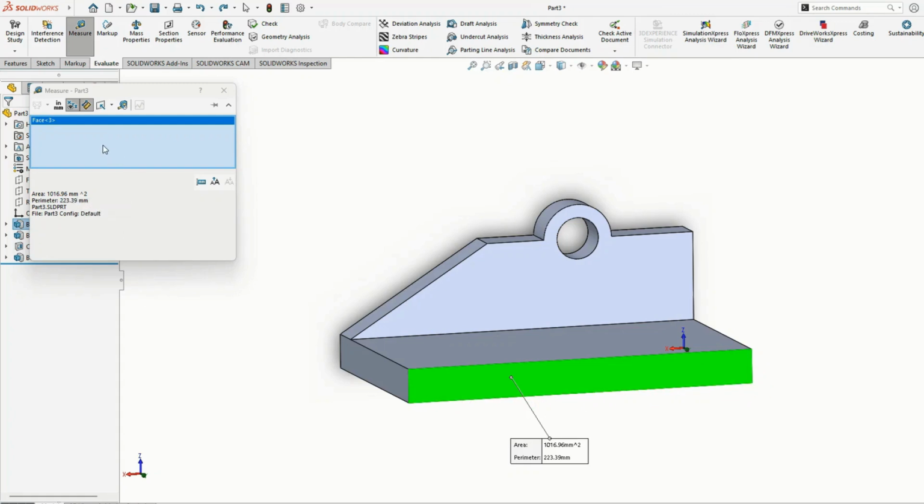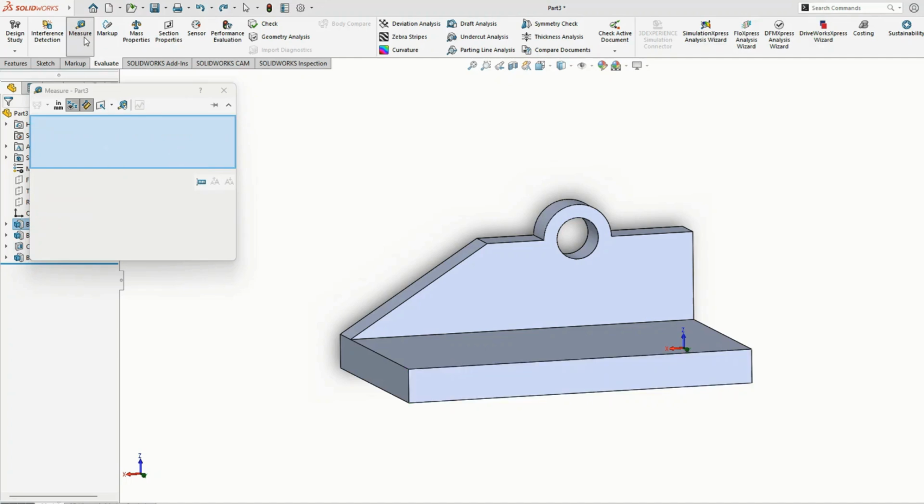In this way you can use the measure tool in SOLIDWORKS. It's easy. You can practice by creating any solid objects or your existing object.